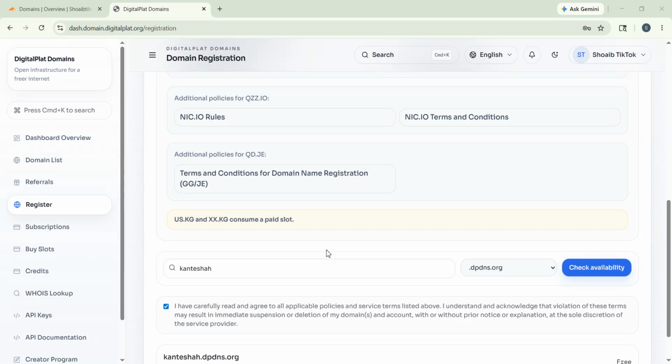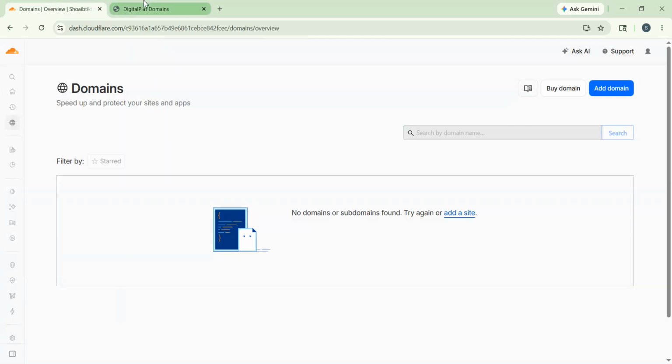In the last video, I showed you how you can get a free domain from a website. So in this video, I will show you how you can connect this subdomain with Cloudflare. So make sure you have a Cloudflare account. Simply make your account using your Gmail.